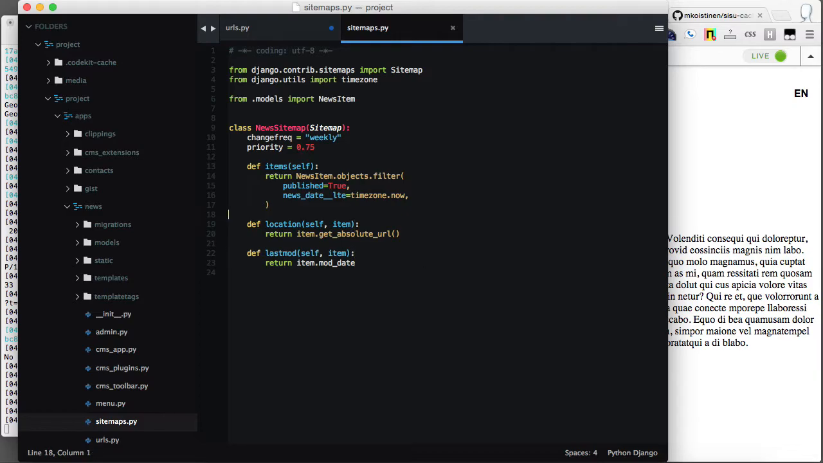So the important thing to know here is that I've included this explicitly, but this is the default behavior. If you don't declare a location, then by default the sitemap framework will call the get absolute URL method for your item. So I could actually comment this out or delete it, and it would still work exactly as it should. I'm going to leave it in just to be explicit here, but bear in mind you can remove this if you want to.